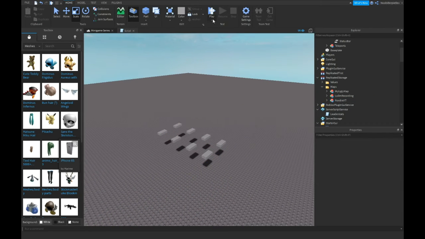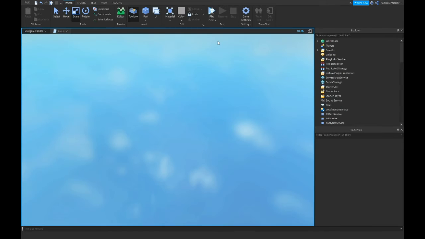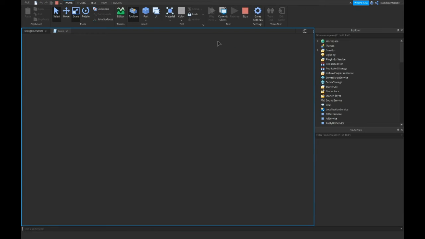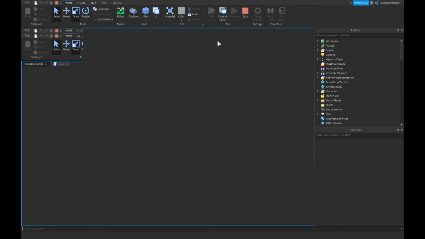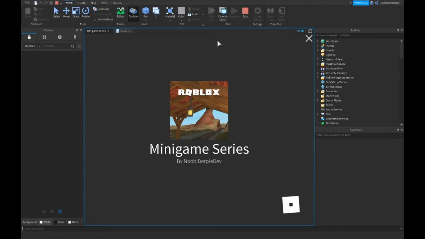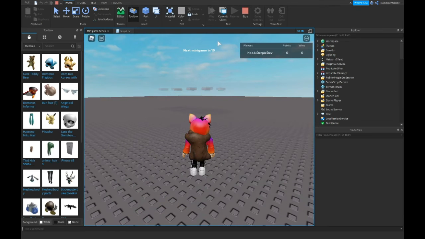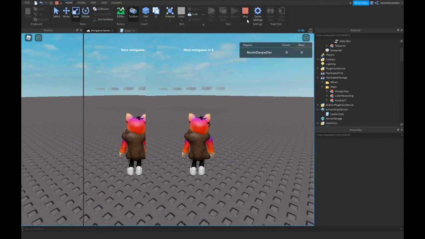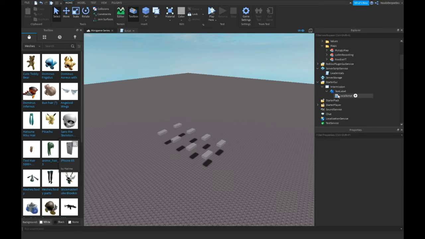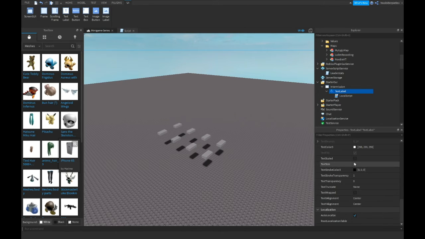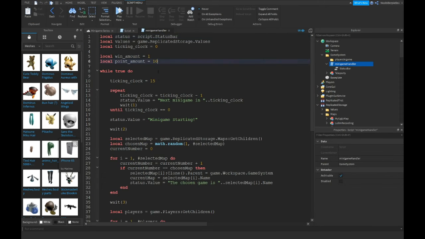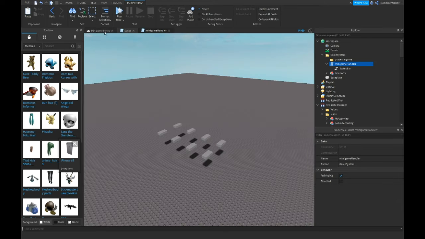Alrighty, let's test this out and see if this mechanism is going to work. I forgot something. I forgot the text scale button. And in the script, we need to do this to 10. Play here.